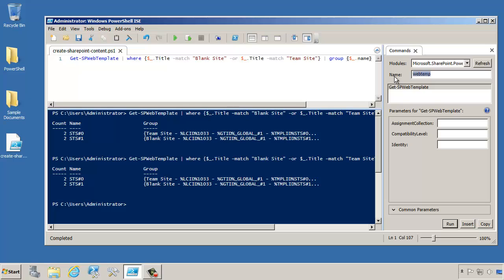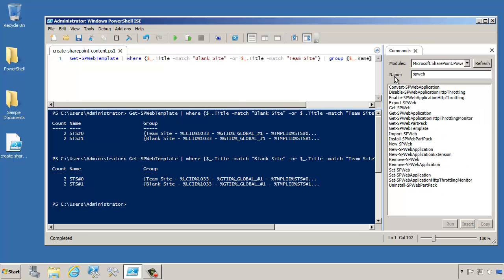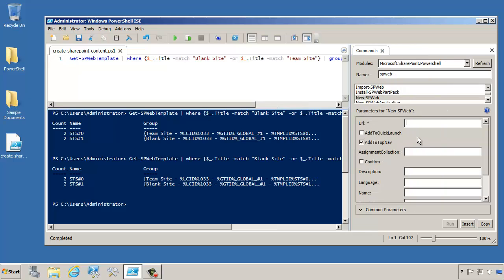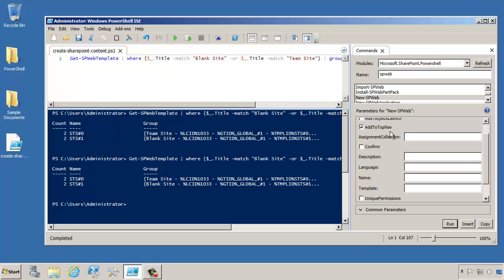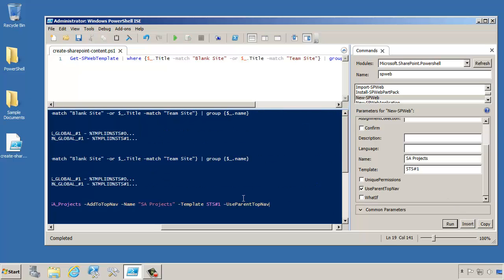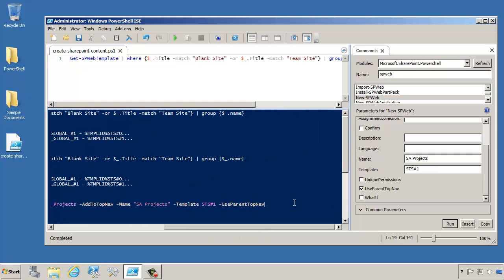The next command that I want to use deals with spweb. So that represents a SharePoint site. And you can see that there's a new spweb command. And what I can do is start typing parameters in here. So I'll do ABC University and SA projects. So that's my URL parameter. Notice that add to top nav is checked there, and use parent top nav, we're also going to check that. Then for the template, we're going to provide one of the STS values, and we'll do STS #1. And for the name, we're going to do SA projects.